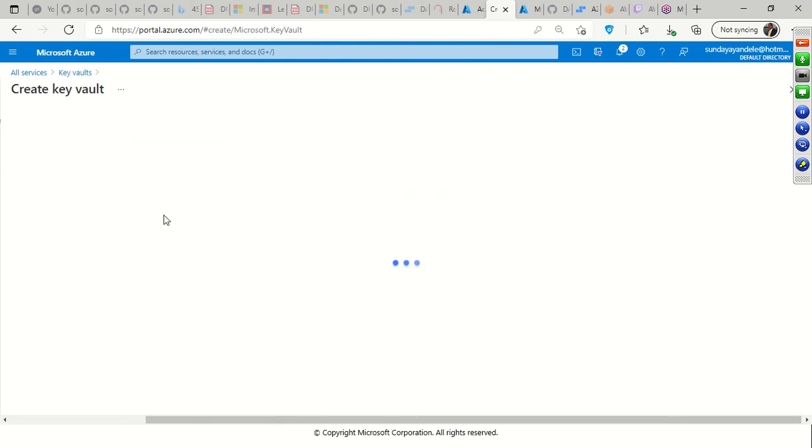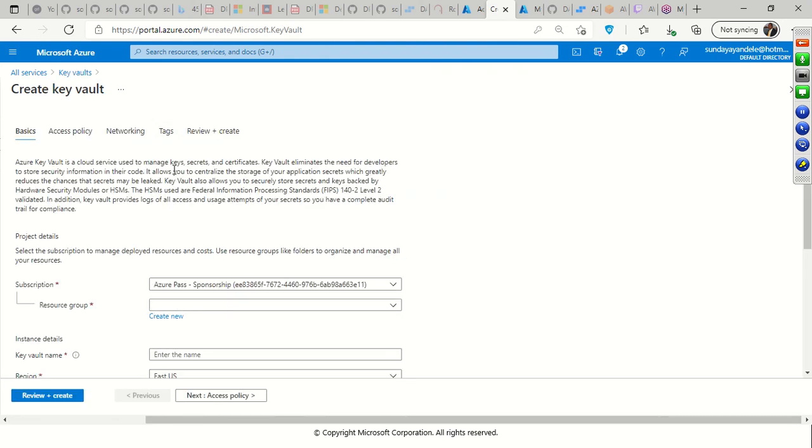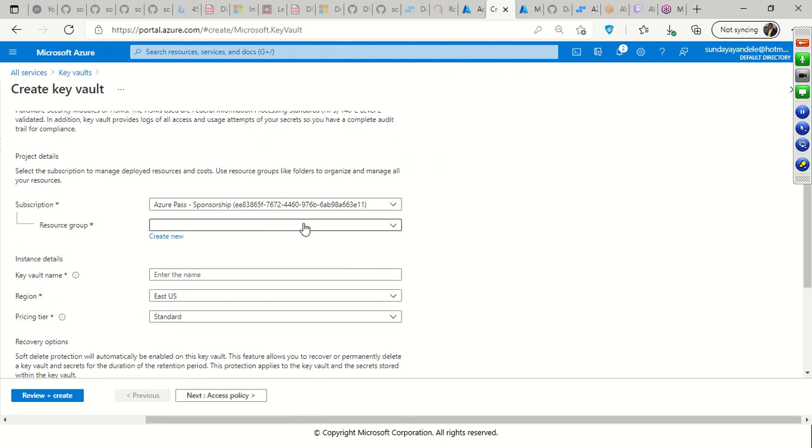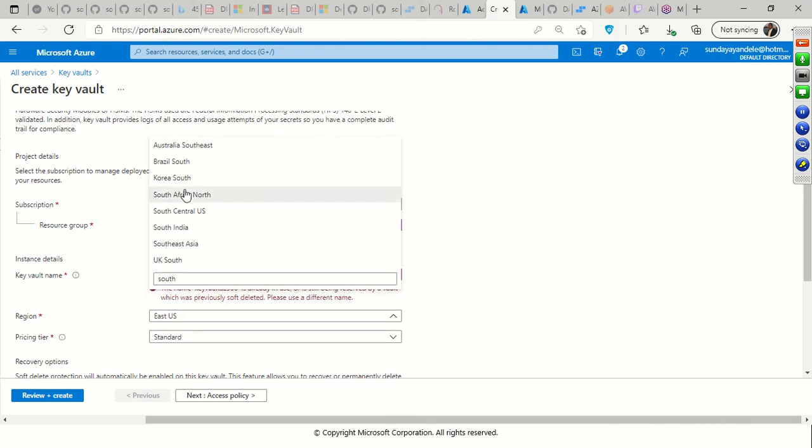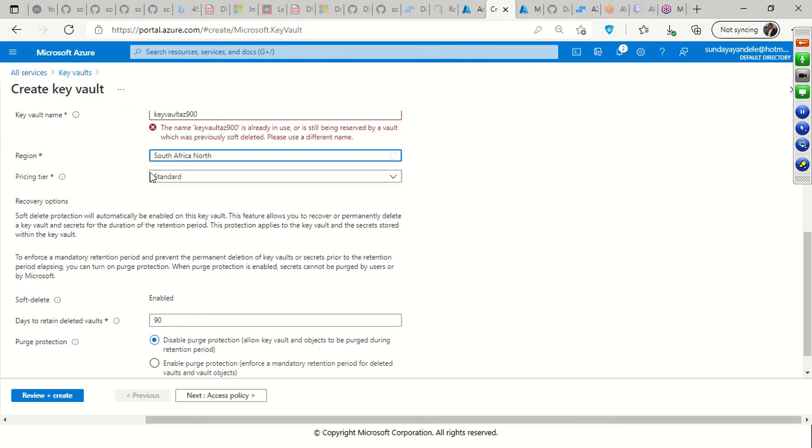When you click on create, it will give you a similar window to all the other ones we have been doing. Select your resource group, provide the name for the Key Vault. You can say Key Vault AZ 900. Specify the region where you should keep it. You can put South Africa, and it will come up with South Africa North. Okay. And then the pricing tier, I leave it as standard.